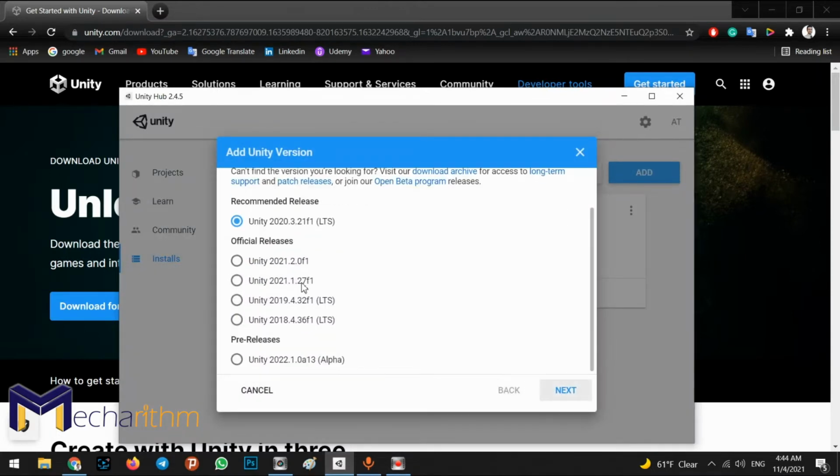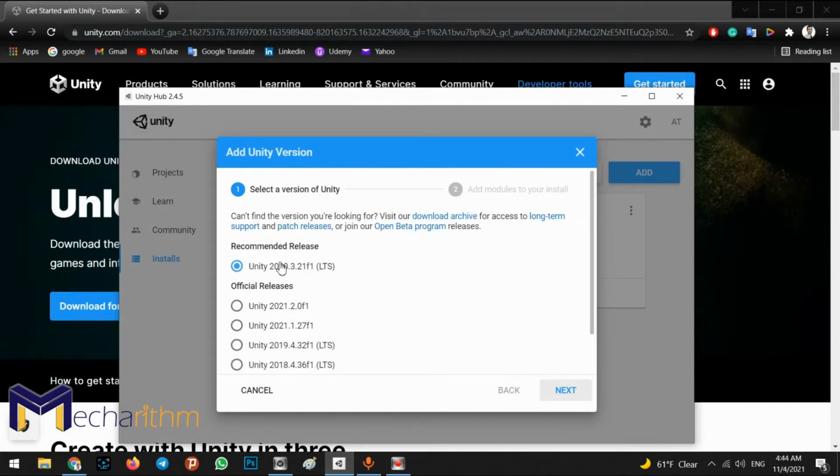and see all the current versions of Unity and the best of them. If we want to install an older version, we can click on Download Archive and find it from that page. But we need to click on the recommended release. I need to say something about LTS, long-term support. It is the best version of Unity. I propose to install that version.